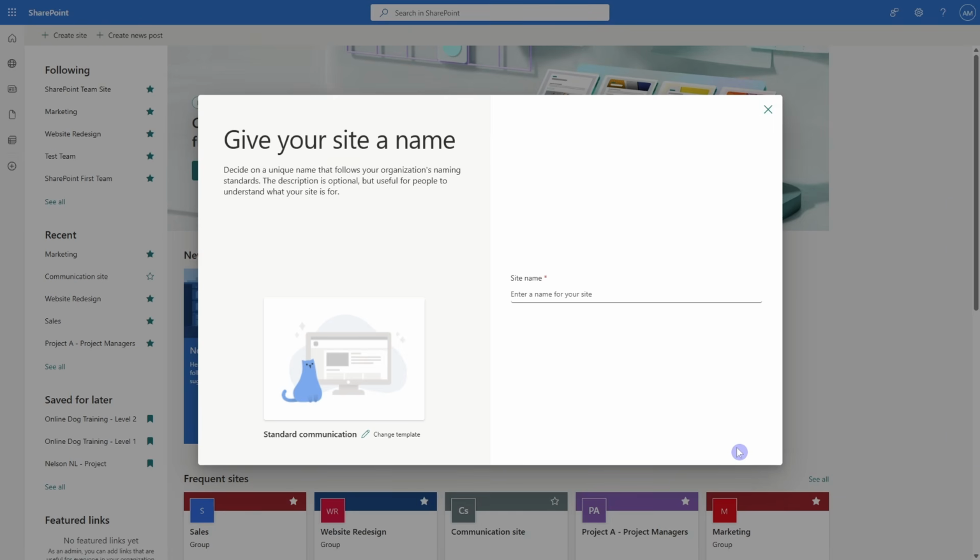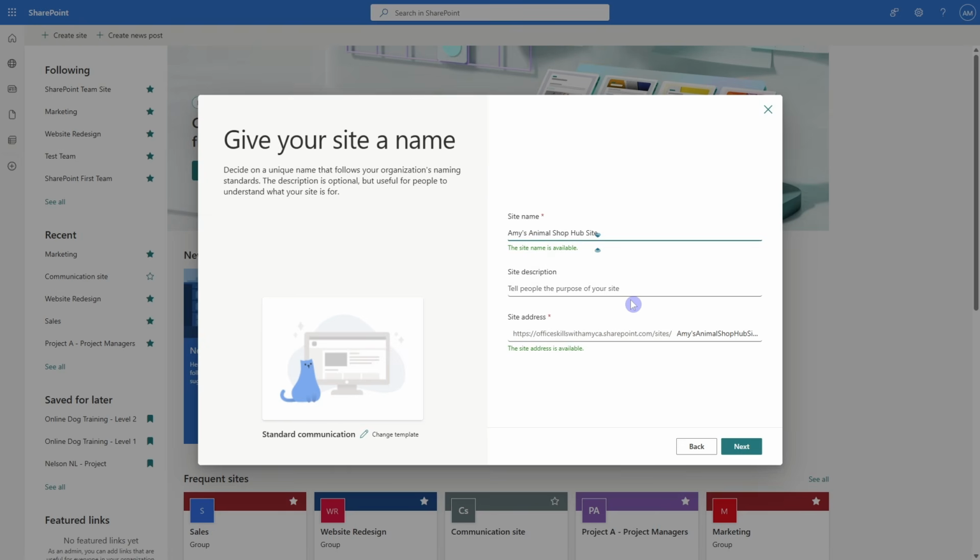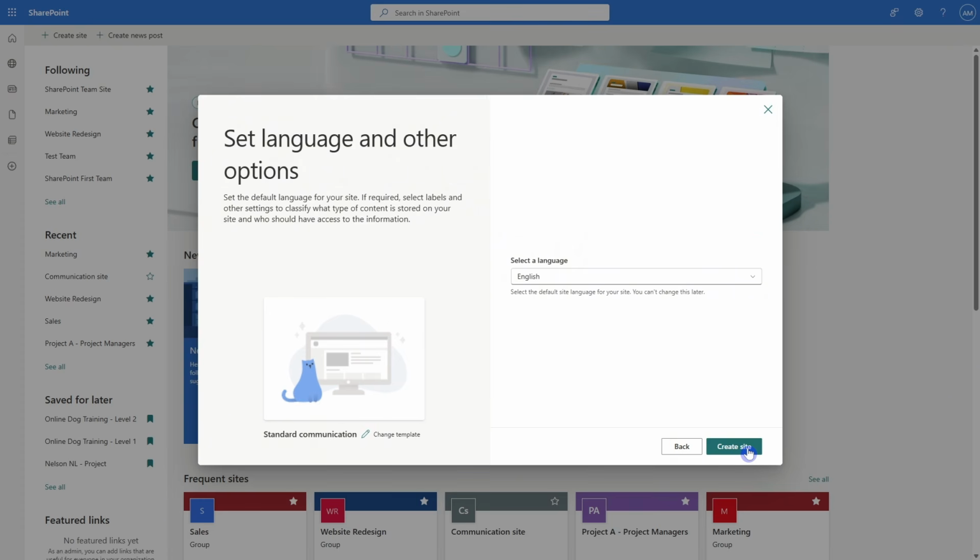So now we need to give our communication site a name. I'm just going to call this Amy's Animal Shop Hub site. And then down below, we will see that a site address has been created here. And optionally, you can also add a description. So once you have your name in there, then we can go and click next. Here we can confirm the language. So now I'm going to create the site.